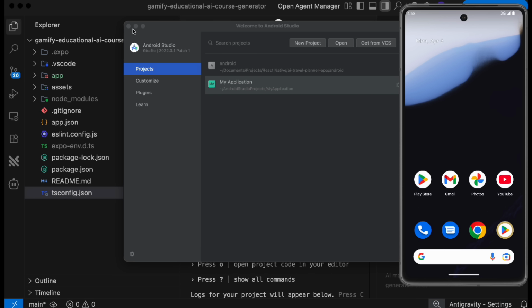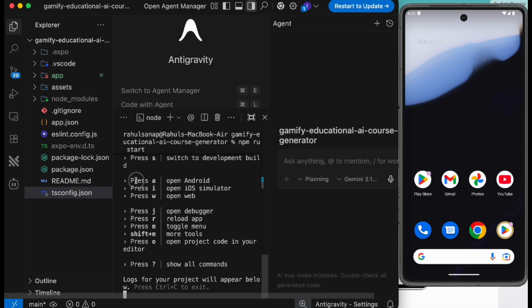Now in order to run your application, just type A, which stands for open in Android emulator. So I will type A, and you can see it's saying opening in Android device. Right now it's asking me to install or update the Expo Go version, so we have to say yes. It will update or install Expo Go inside your Android emulator, and then it will automatically open your application.